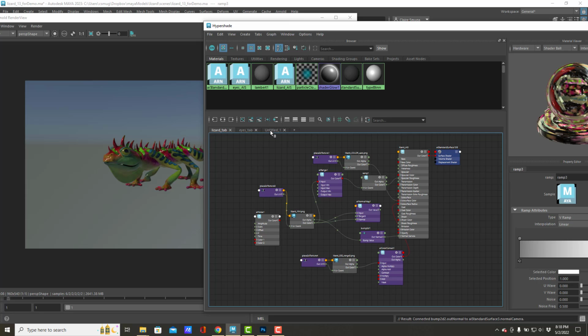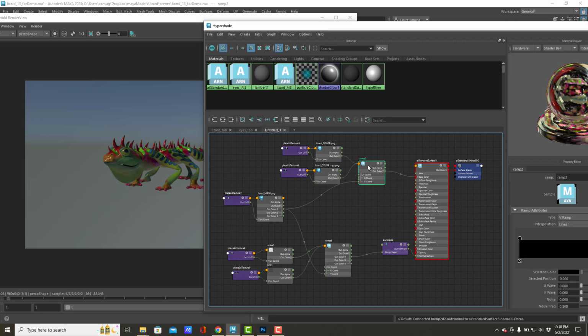So yeah, I use these masks all the time. You just pull your out color into the ramp, and then your ramp connects over to your standard surface node.